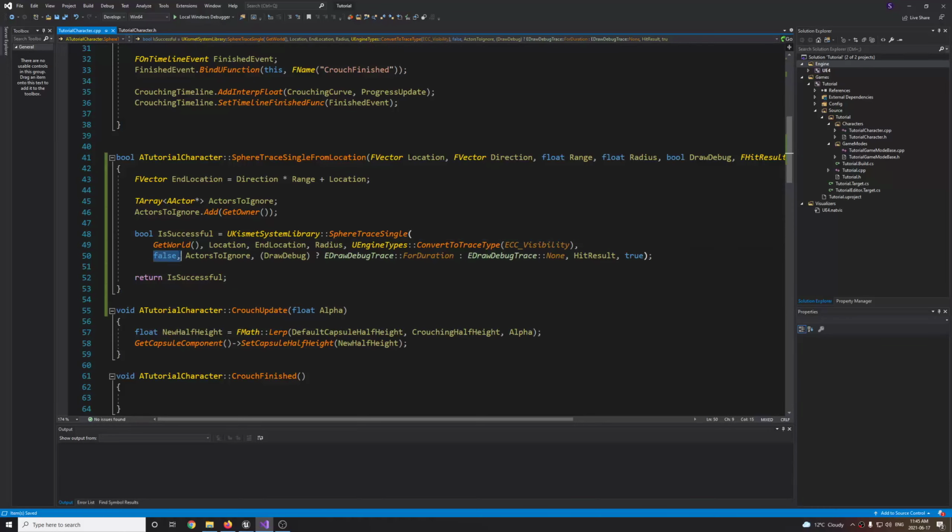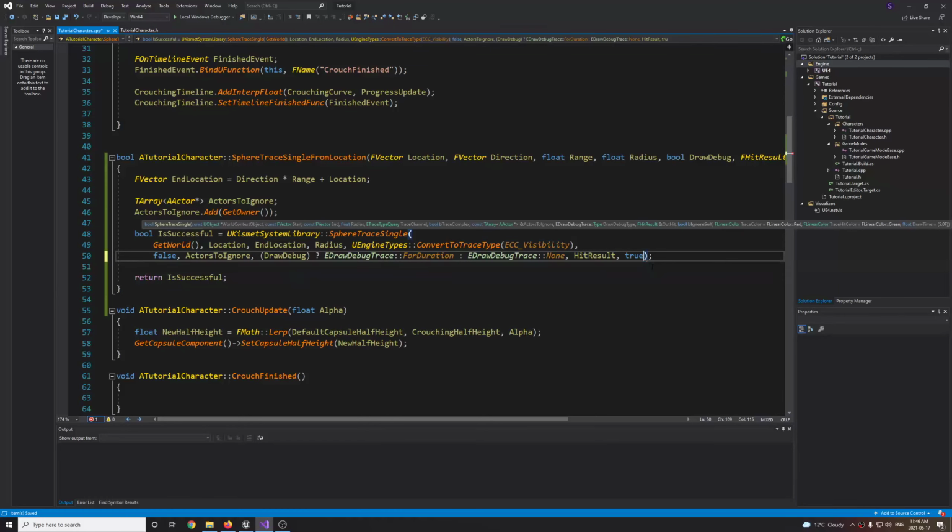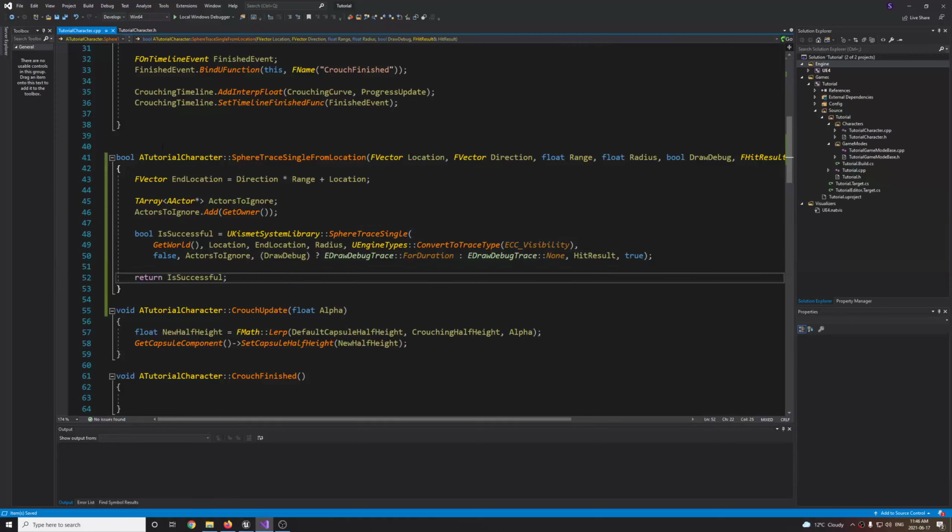And then we put false, we don't want to trace complex. We add this actor to ignore, and then if the draw debug is ticked to true, then we will draw for a duration, otherwise we will draw none. And then you can fill out these draw stuff. I'm going to keep them all default. And that's basically sphere tracing.